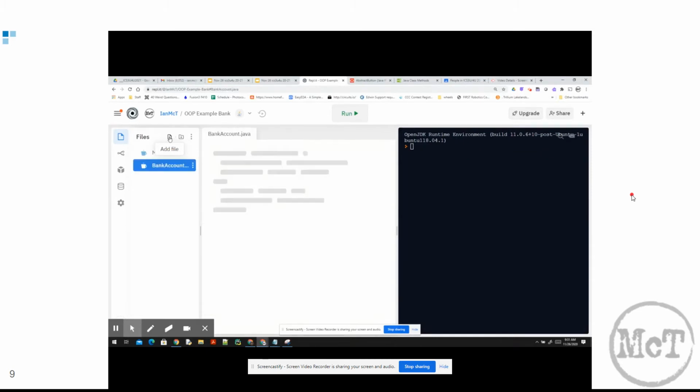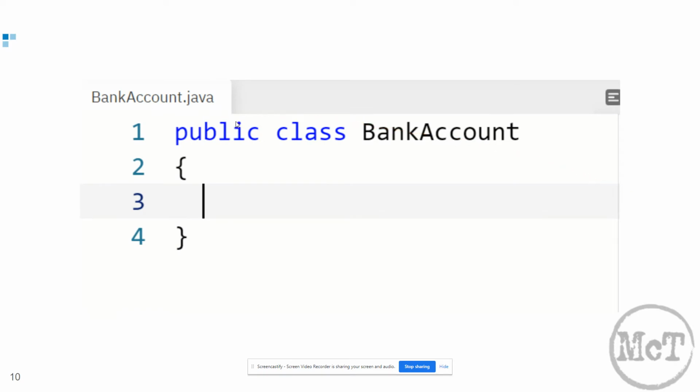Now that I've watched it a second time, let's move on. So in the bank account.java, I've written up my code. So public class bank account. Public, this is our access modifier that makes it accessible. Class, it's a class and bank account. Then I've got my squiggly braces, and in between them, that's where I'm going to start writing my code.